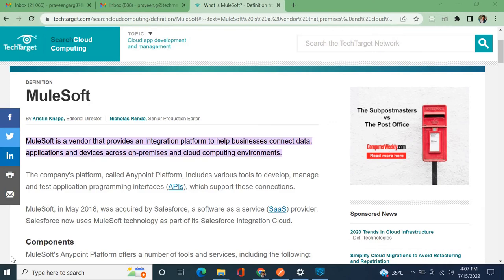Hi guys, in today's video we are going to see what is Mulesoft and we are creating our first application in Mulesoft. Let's go and read the definition of Mulesoft. Mulesoft is a vendor that provides an integration platform to help businesses connect data, applications and devices across on-premises and cloud computing environments.